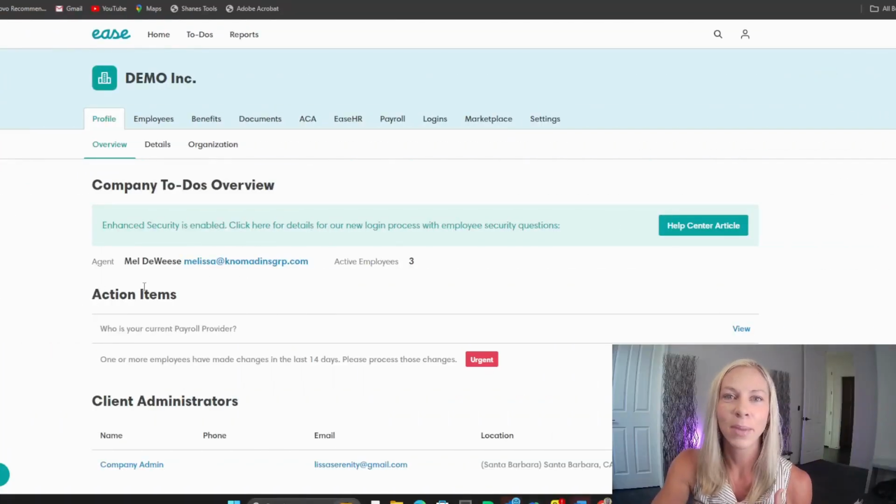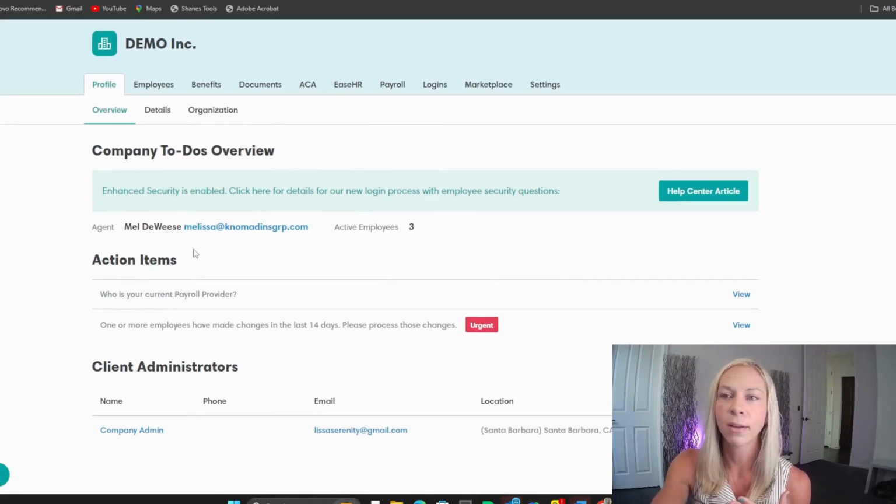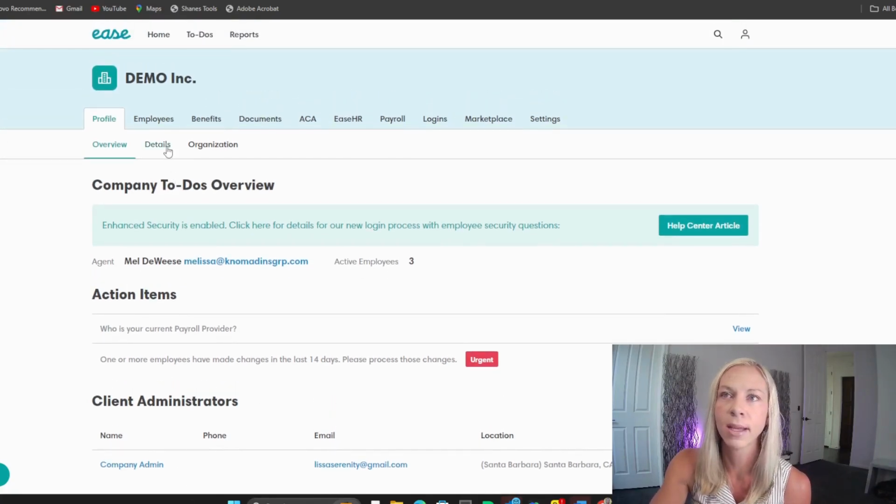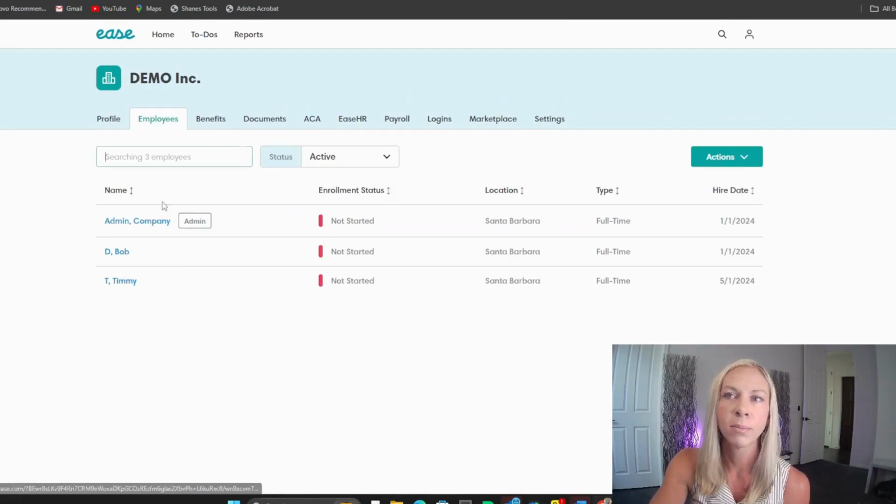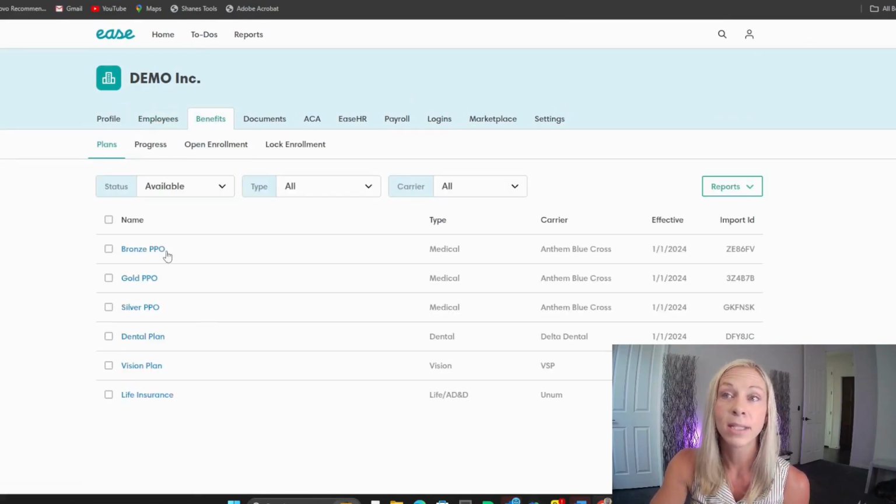Okay, so we're back to the main page. You'll see profile here again with you listed as the admin, a tab for employees. So all of our 3 employees are listed here. The benefits tab shows the plans offered. Here we've just listed medical, dental, vision, and life insurance.